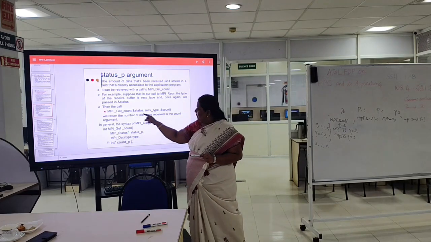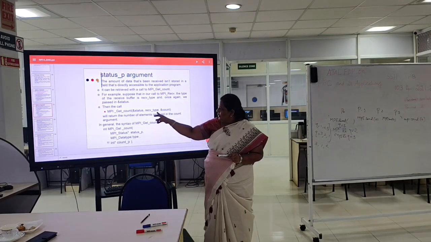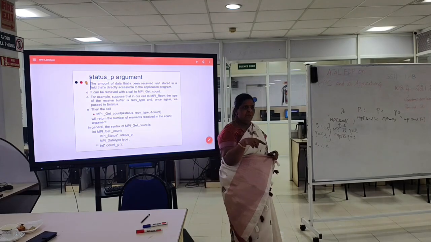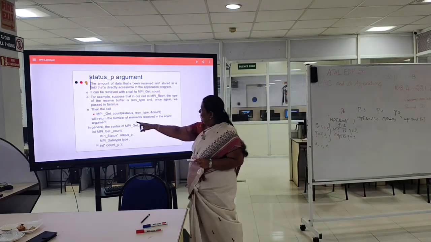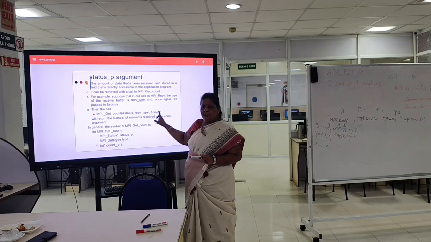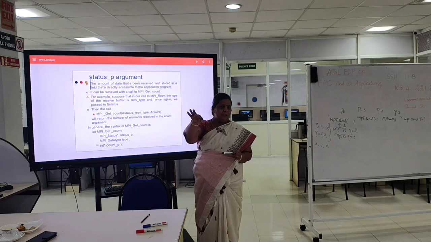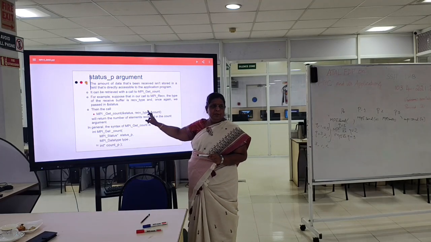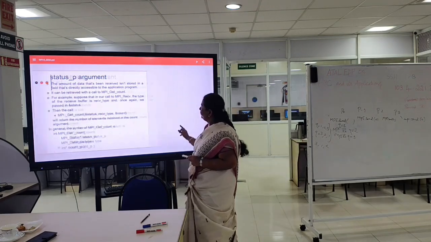If we use this option MPI_Status, the MPI_Status member, in the receiver side function, then afterwards you can run the get count function, MPI_Get_count. It will receive this information from the status field. The status field was updated by the receive function. From that you can get the count and the type of data received. We will show an example afterwards. Right?